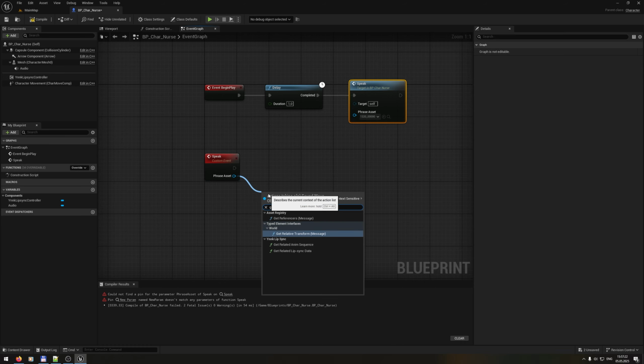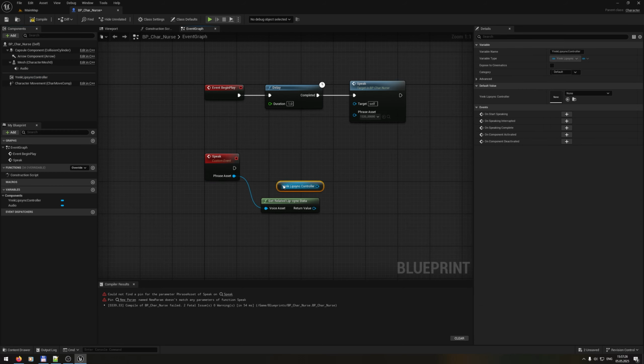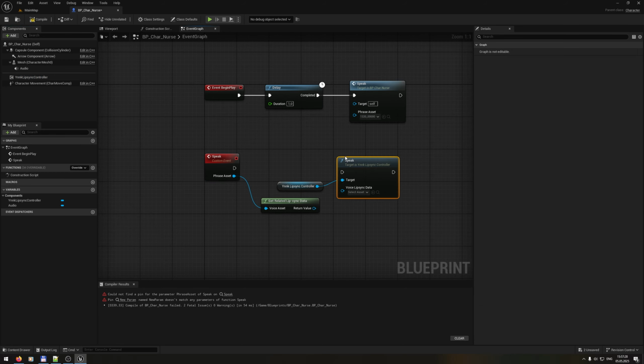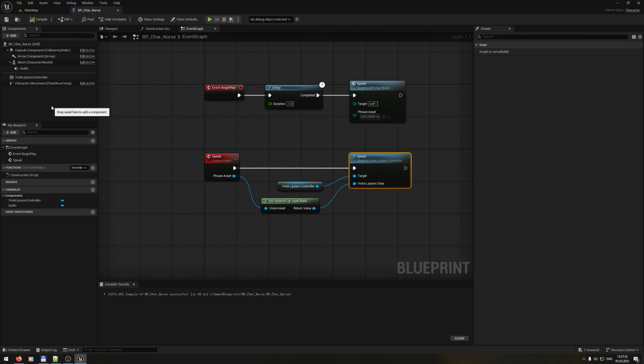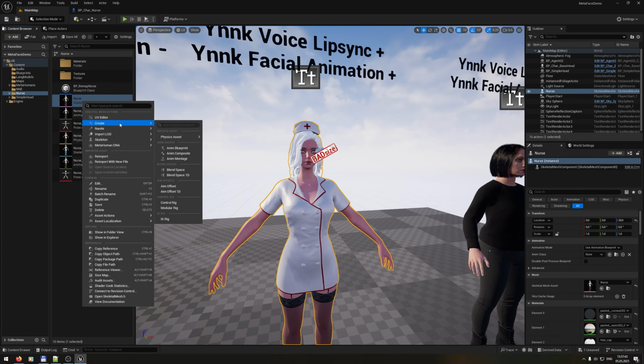When you generate a Ynnk voice lip-sync data object, it adds asset user data to the source Soundwave asset. We can use it to get a reference to the Ynnk voice lip-sync data from Soundwave with the Get Related Lip-sync Data function. Final step is to add the lip-sync player in the animation blueprint.